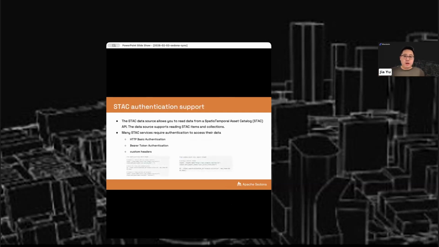Another new feature in 1.8.1, as I mentioned before, is STAC authentication support. A couple of releases back, Sedona released support for the STAC catalog. That means you can use the Sedona STAC data source to directly read raster data from a STAC catalog. This new STAC data source now allows you to read directly from STAC with authentication requirements. Some STAC catalogs are private, so you will need authentication in order to access that data.